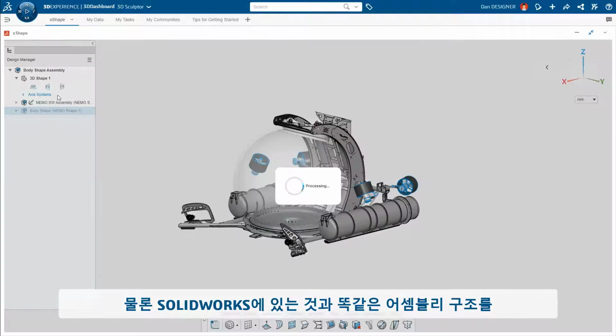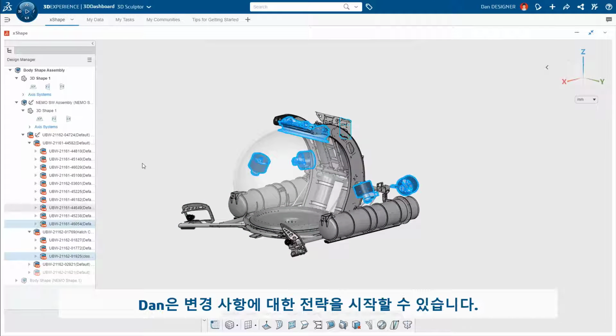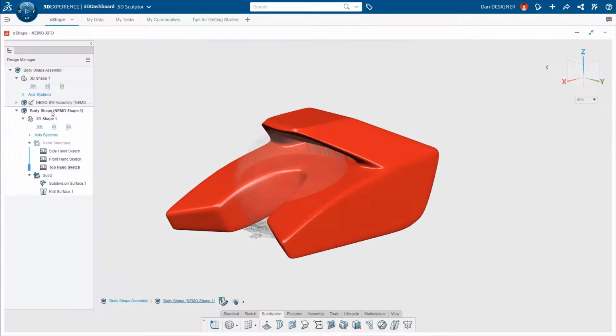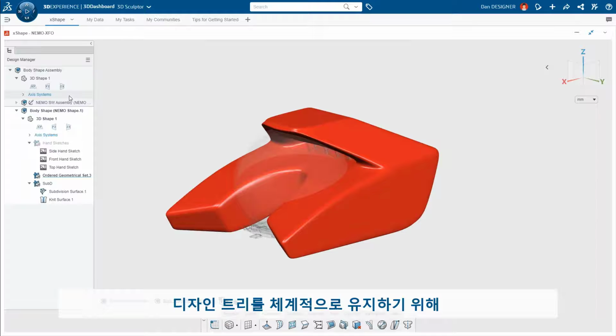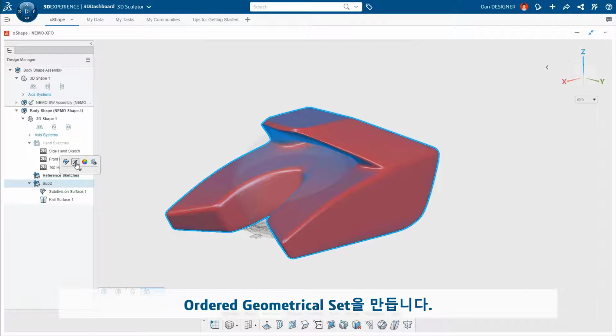Of course, the exact same assembly structure that exists in SOLIDWORKS is visible in X-shape, so Dan can start strategizing about his changes. To keep the design tree organized, Dan creates an ordered geometrical set to house his reference sketches.